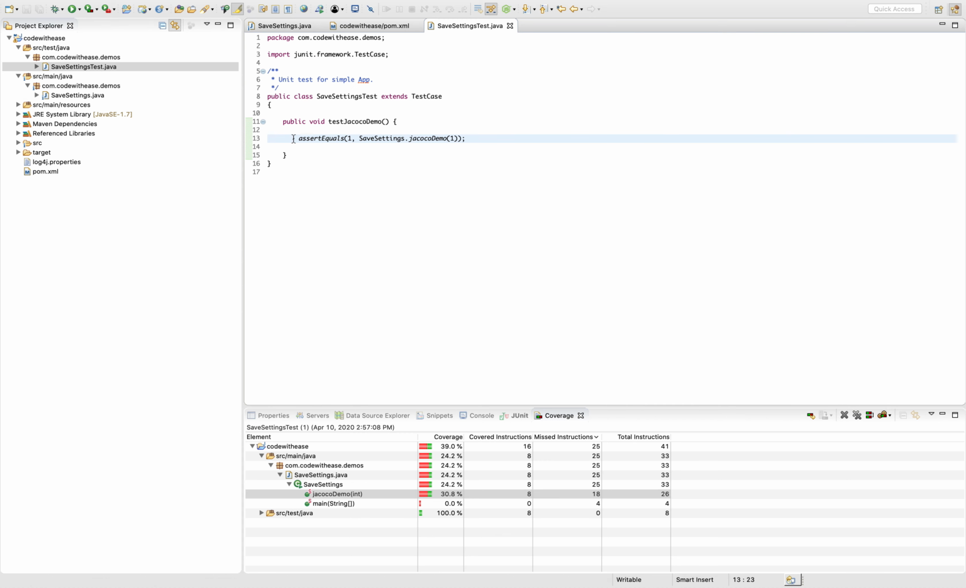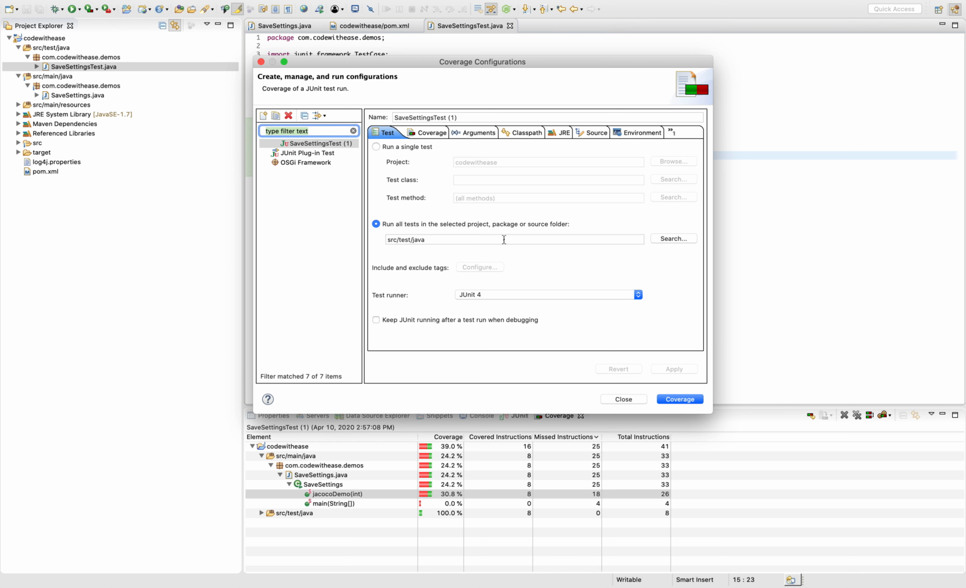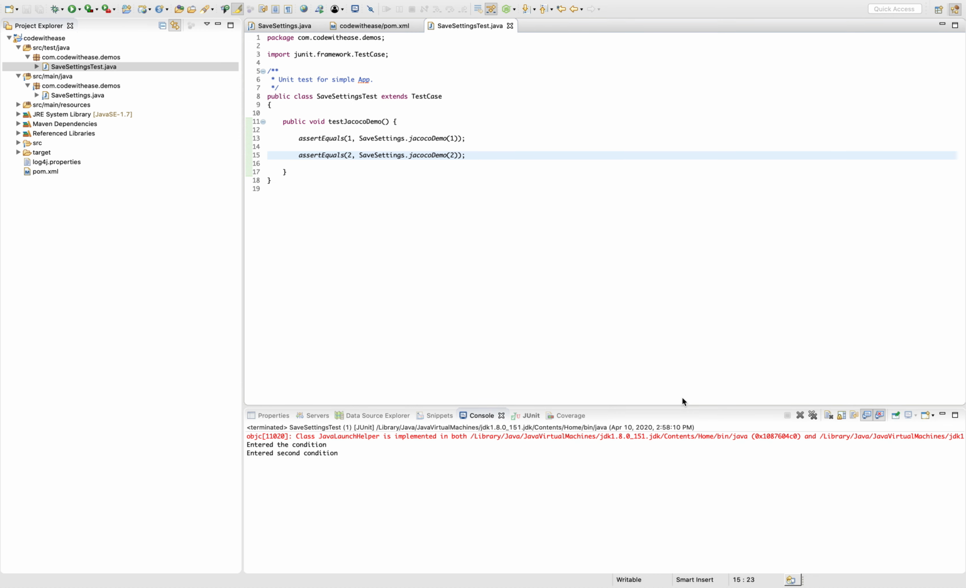Now, how do we check whether it is exactly giving me the right answer or not? Let us add one more test case for the branching strategy 2, and let me assert it for the value 2. So now you can see this is a 30% coverage for this, and the overall coverage for this file is 24.2. Let us run it again. Coverage configuration, the same stuff. You can save it. It's not required for you to go to the screen every time. It gets saved, just like the run configuration.